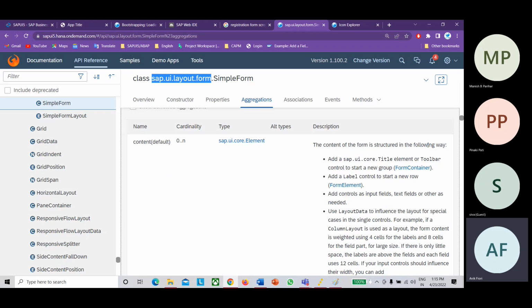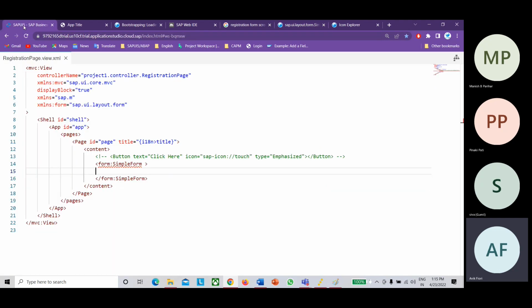So if you go to the aggregation, the default aggregation supported for the simple form is content. Whenever you see a default aggregation as content, you don't have to specify the content aggregation. Likewise, for the page, the content is the aggregation, so they have added it like this. Inside the content only we are going to add a simple form, right? Same like that, inside the simple form you can add a content, and inside the content you can declare other controls. But as the content is the default aggregation, it's optional whether you want to define it or not. It is optional.